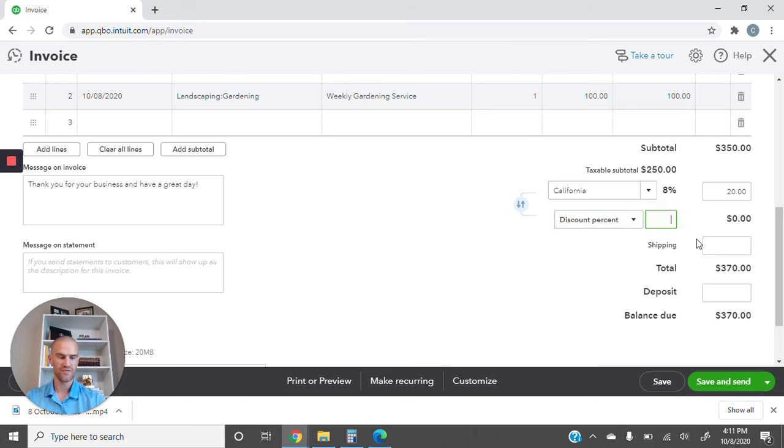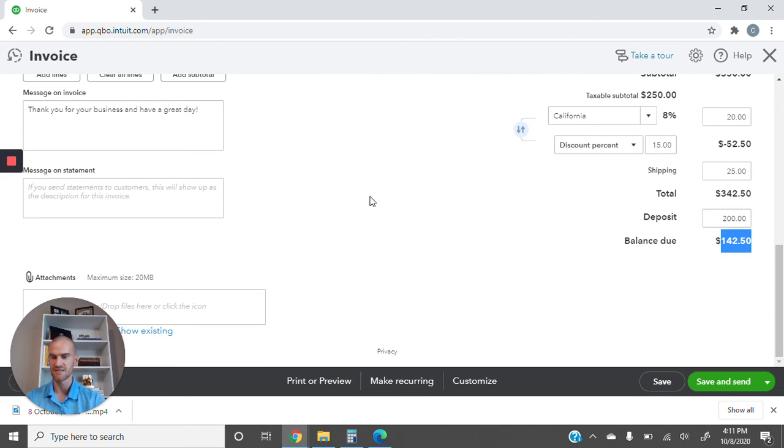Discount percent, so if you've agreed on a discount, you can say 15%. I'm going to charge them $25 for shipping. They paid me a $200 deposit beforehand, so now the balance due is $142.50. Make sure you understand how this works before you just start keying in deposits. And then you can add in some attachments as well. Put a message on the statement, message on the invoice.